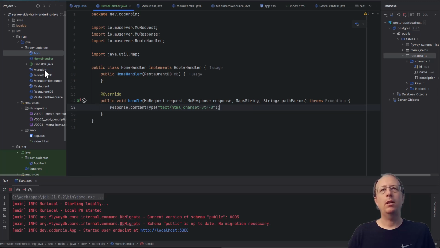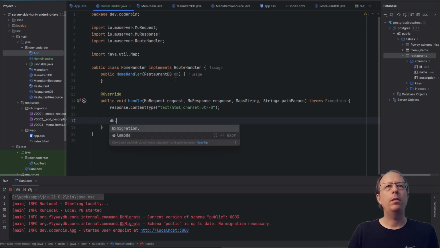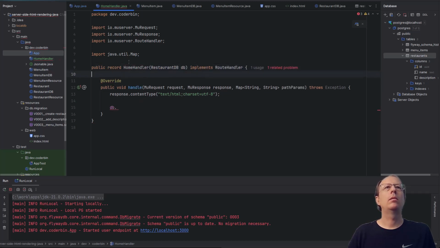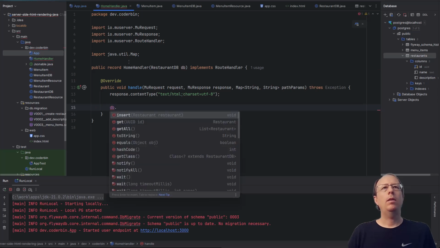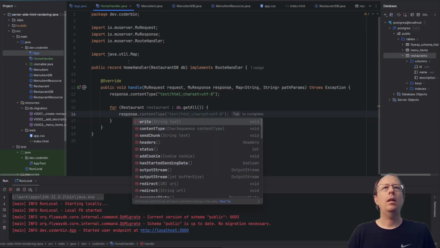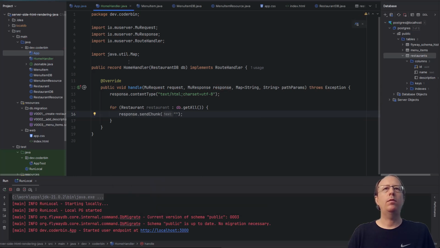We can start setting the content type. Now we can loop through all of the restaurants in our database. And whoops, I don't have a reference to the database yet. Let's just make this a record instead. Okay, now we can access it. So we have a getAll method. We can simply iterate through all of those. And we can just send little bits of HTML just like this.